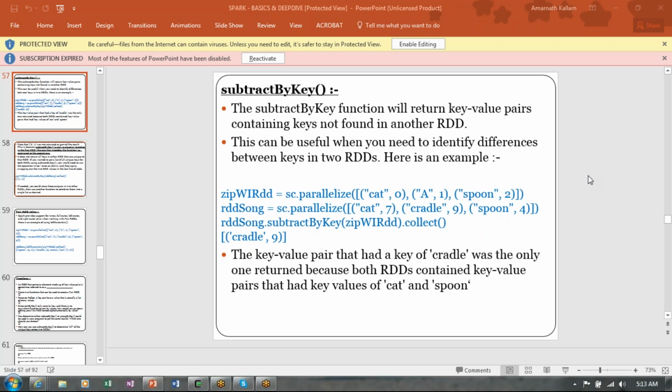Cat, A and spoon. We have two RDDs. One is the WIR RDD and the other is the song RDD. When you subtract the second one with the first one, it is checking what in the second one is not the same as the first one. Okay, let me quickly show you that also.